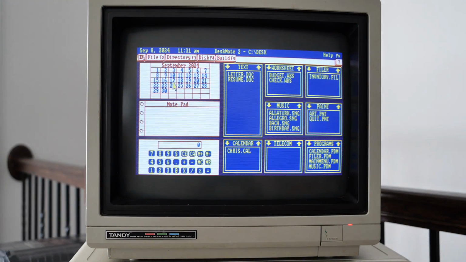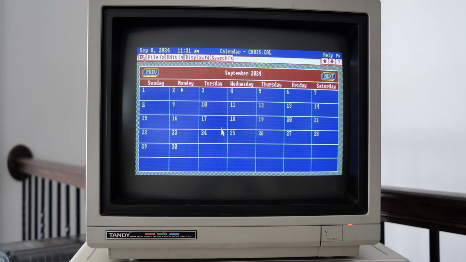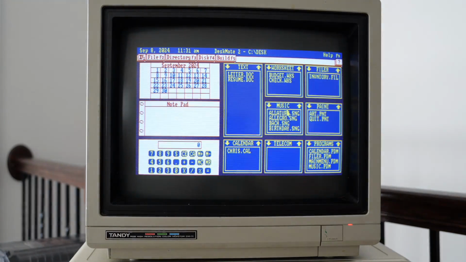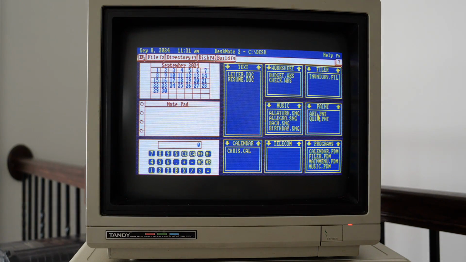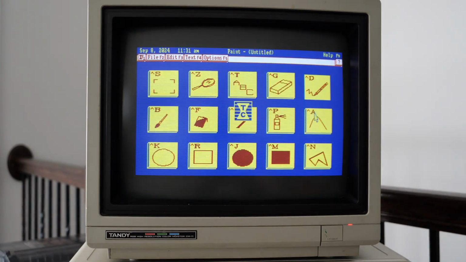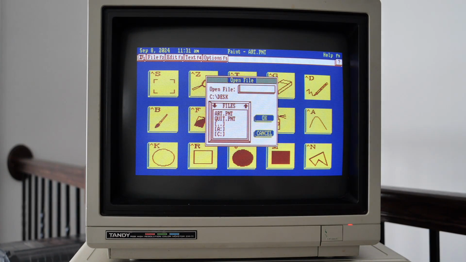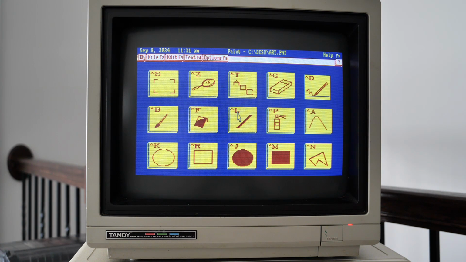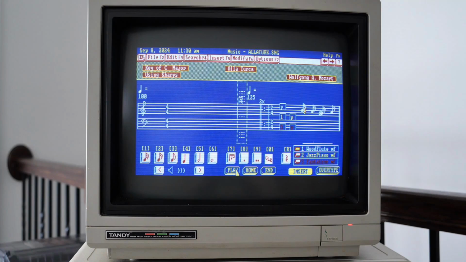Given it's a Tandy, we're going to start with DeskMate, and I'll launch the calendar because why not? DeskMate is cool, DeskMate is Tandy. I'll also try to launch the Paint program and fail miserably. I think I'm doing something wrong here and we're not seeing the image I tried to load, but oh well, at least I tried. I'll try to open it here. I think that it is open if I look at the top title bar. But it is what it is.